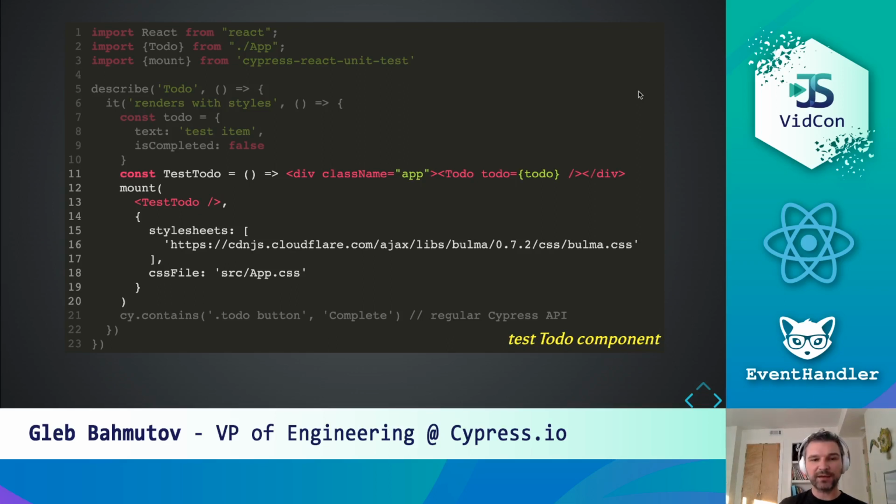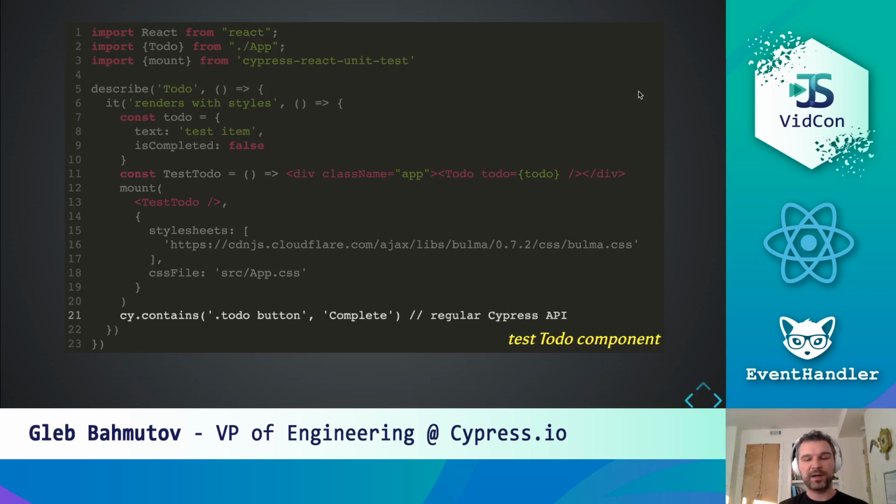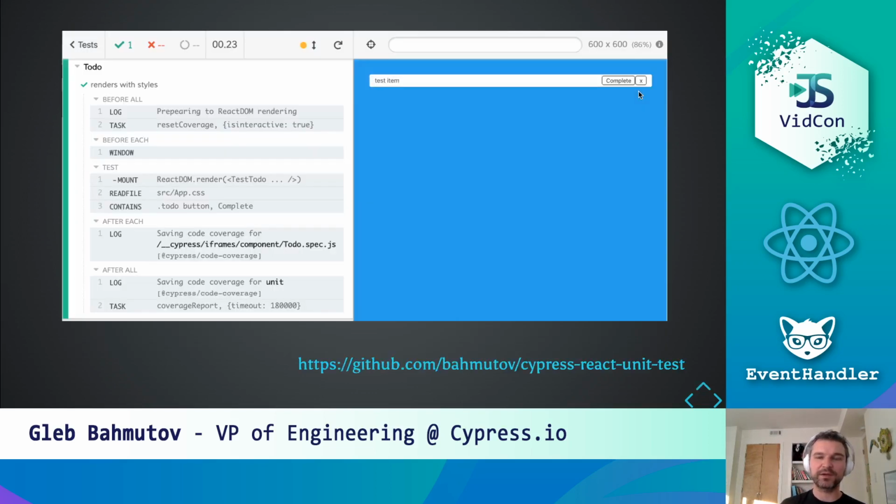And once you do that, you can use the normal regular Cypress API to find a to-do button selector with text complete. So how does it look inside Cypress? Well, it looks like this. Again, on the right, you see the iframe. Well, is it a component? Actually, it's a single component, but mounted and bootstrapped like a mini web application. It literally is a running live application, but just a single component there, not everything you usually have in your web application. But the rest is the same.